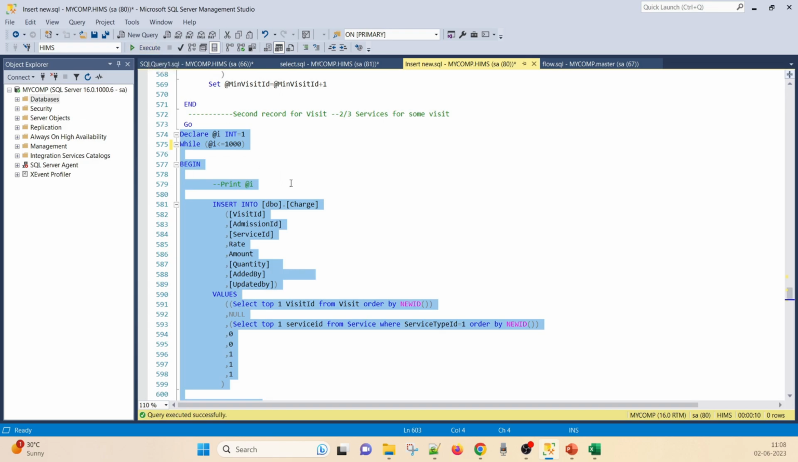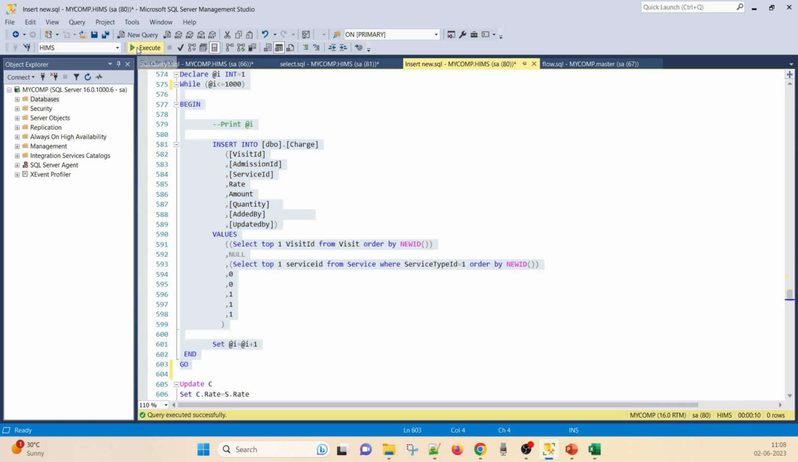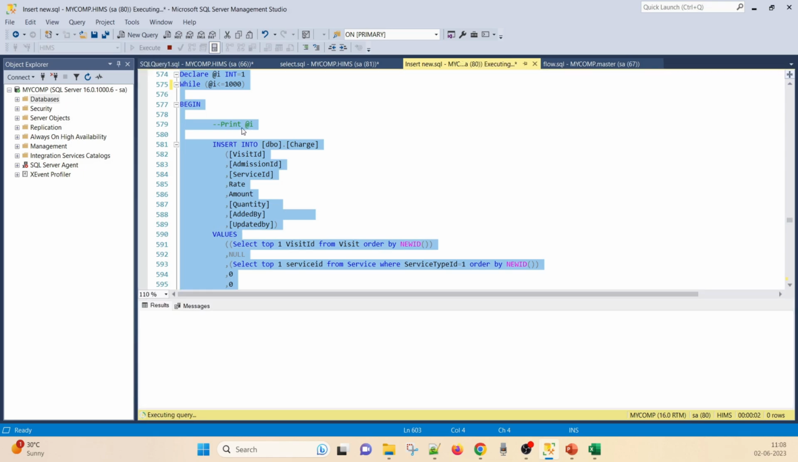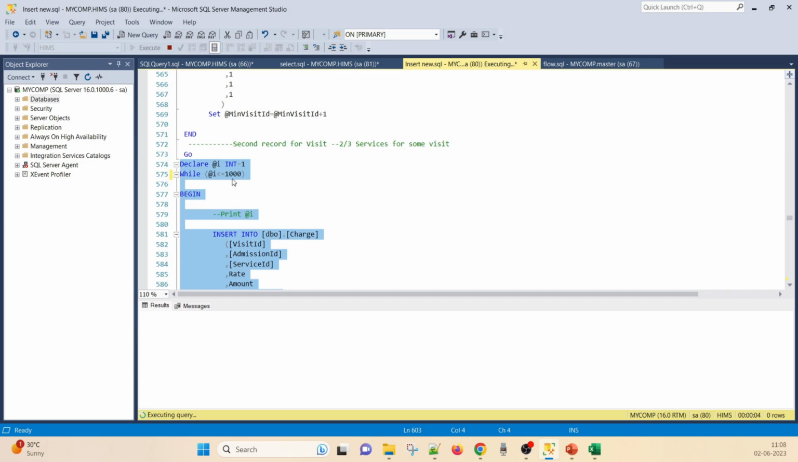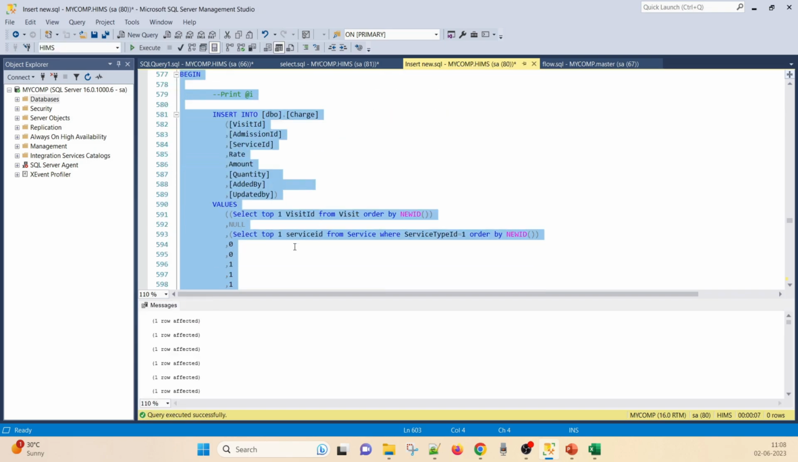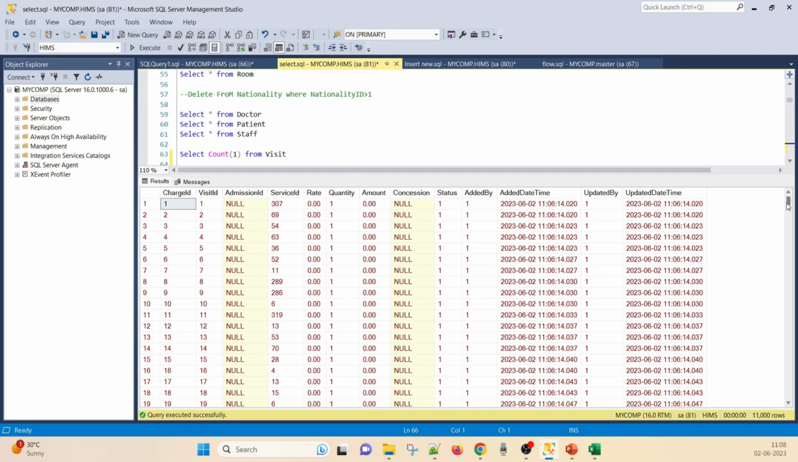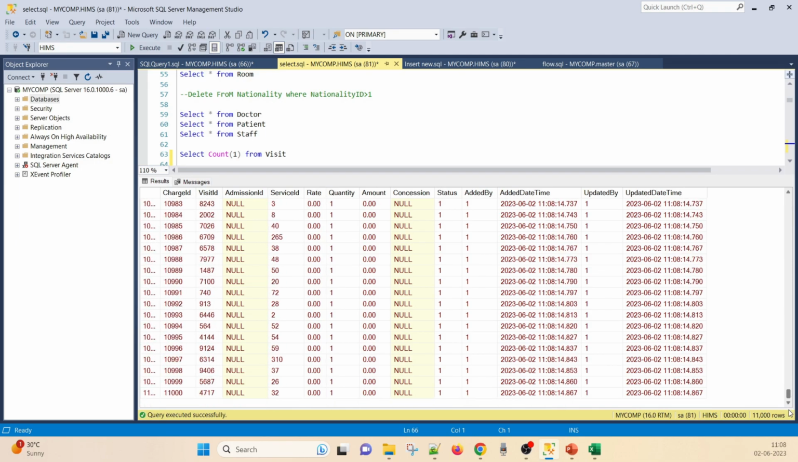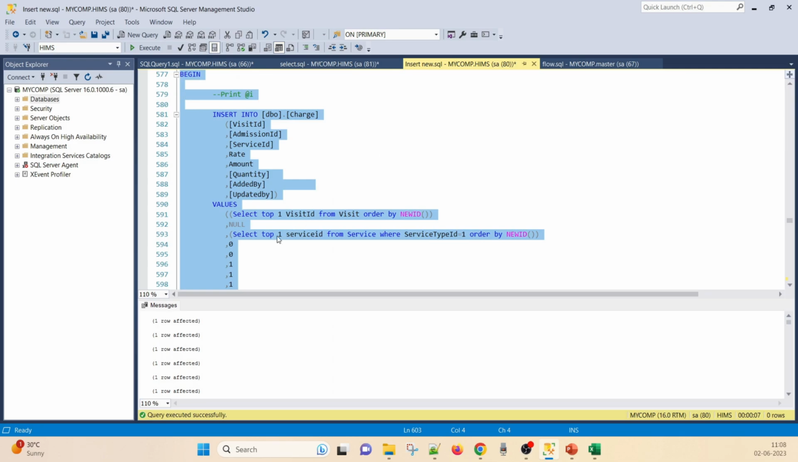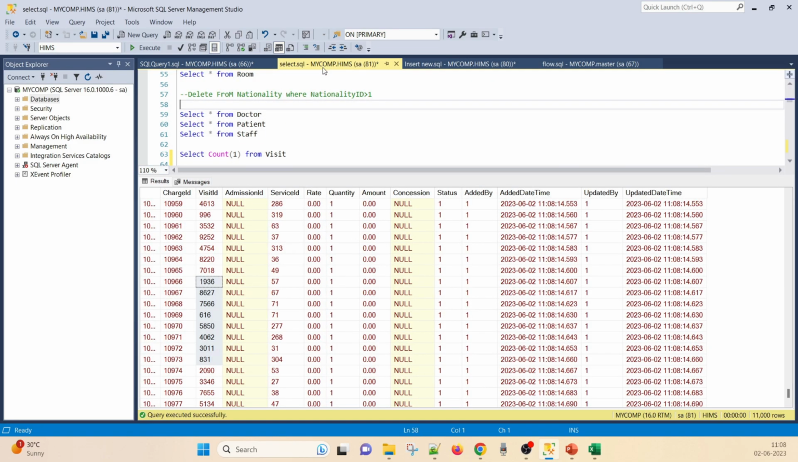Previously there were 10K records in the charge table. Right now I am inserting 1K, so this loop will execute 1000 times and insert the data in the charge table. So the total record count will be 11K. If you see, we got random visit IDs, and in this case the rate and quantity are there but the amount is zero.